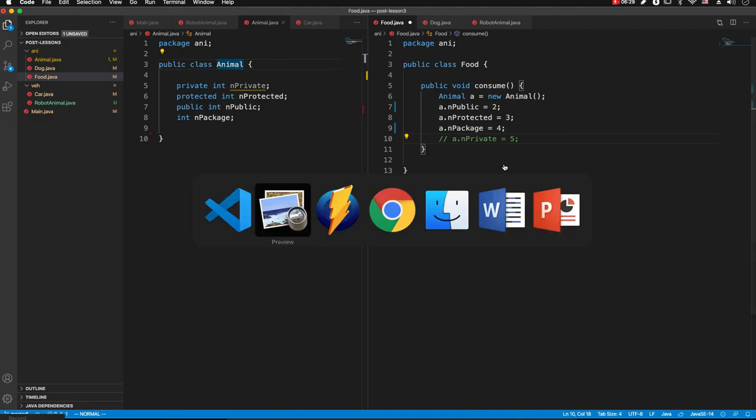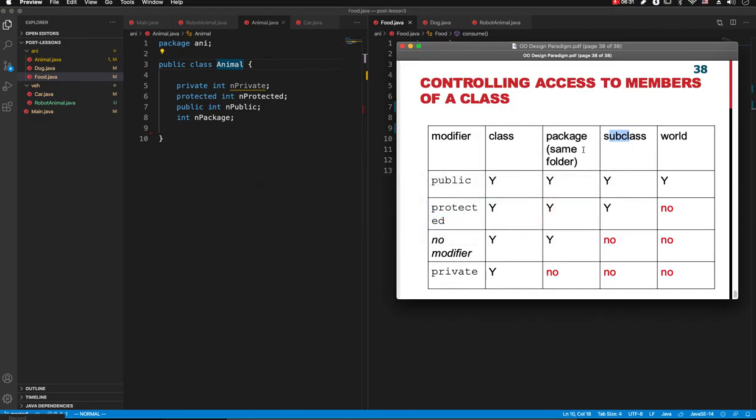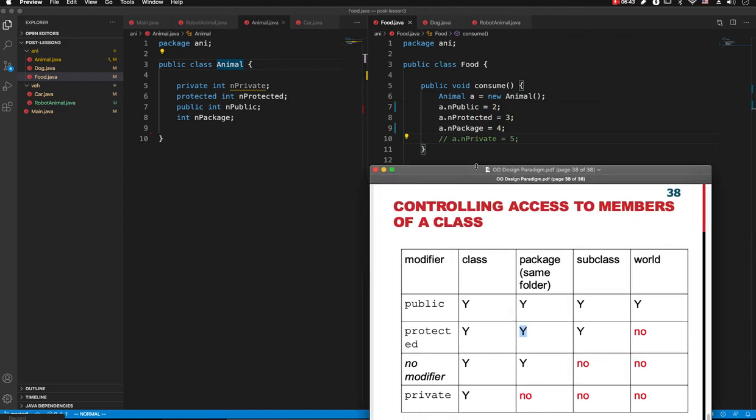So unlike C++, the subclass protected has a slightly different meaning. In addition to subclasses, a class in the same folder can have access to that. That was demonstrated here between Animal and Food. Even if Food is not a subclass, protected access is allowed because of a Java rule.